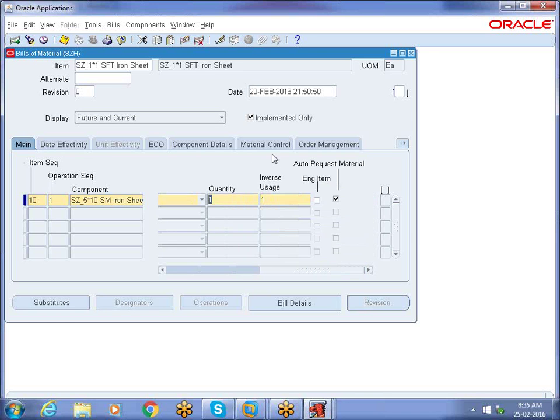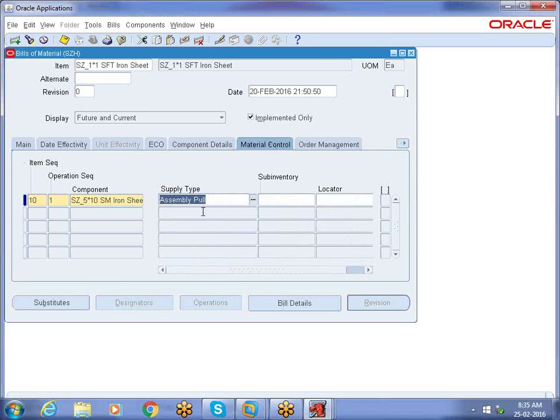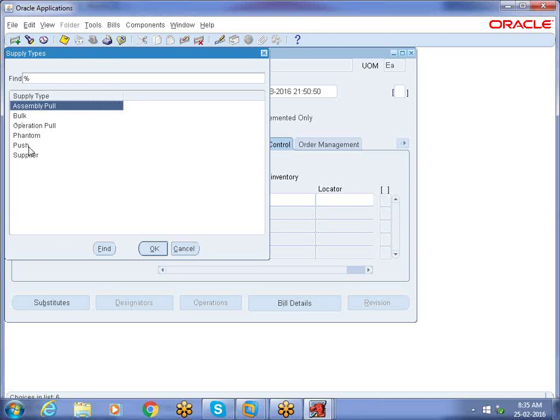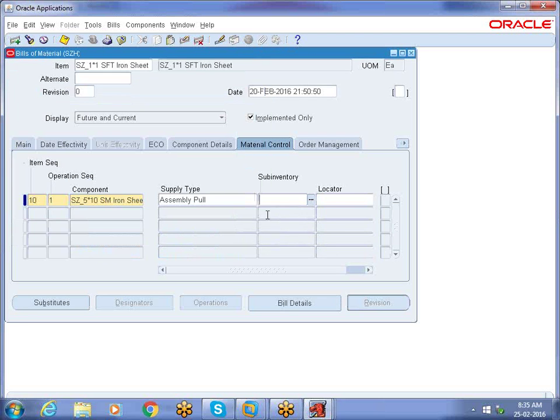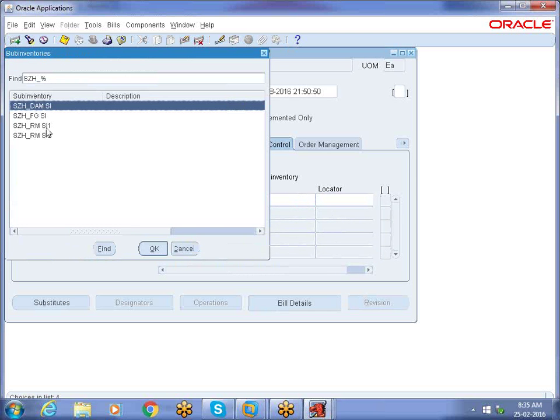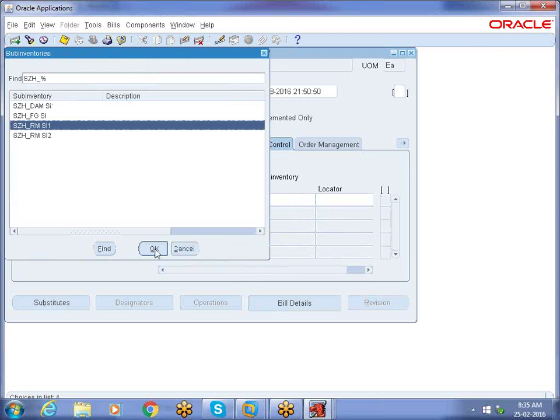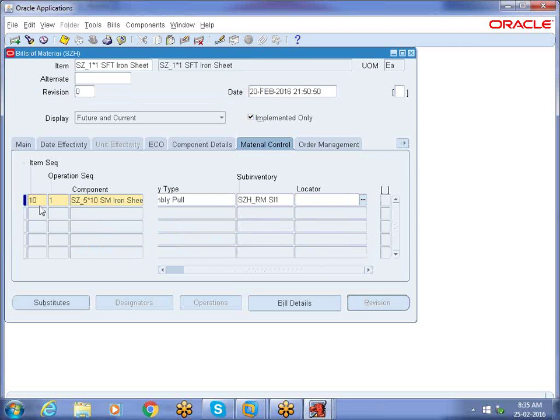Fine, this one. And here material control, assembly type, supply type. You can select anything, not a problem. But here I am selecting push. Here it's better you select assembly pull. Okay, fine. Supply sub inventory, raw material 1. Next, what do I have to select? That also we have to select, right? Scrap, SZ_scrap iron.